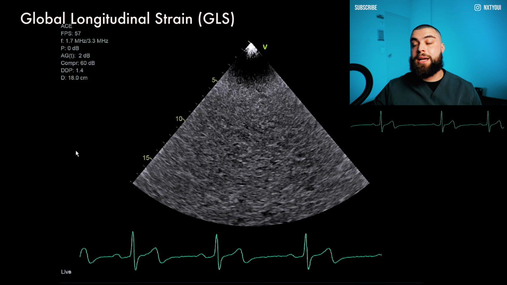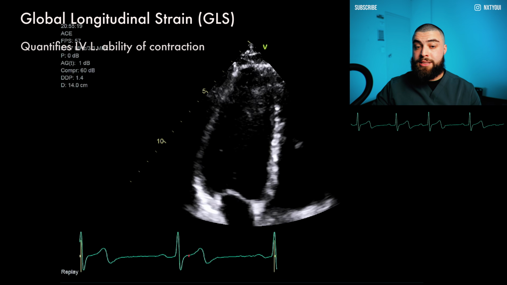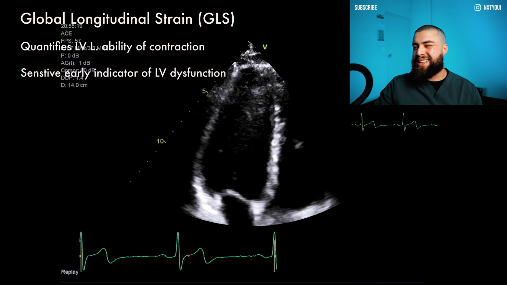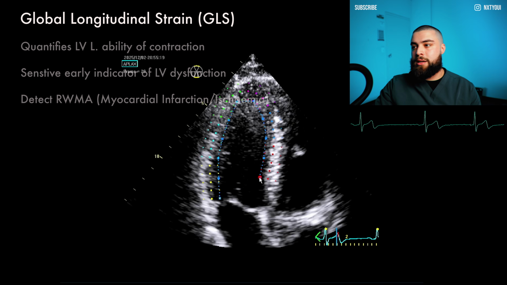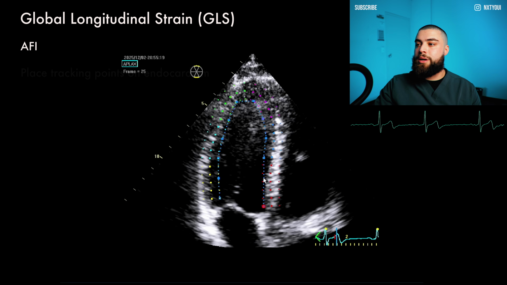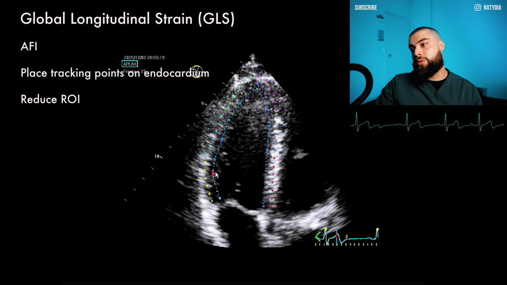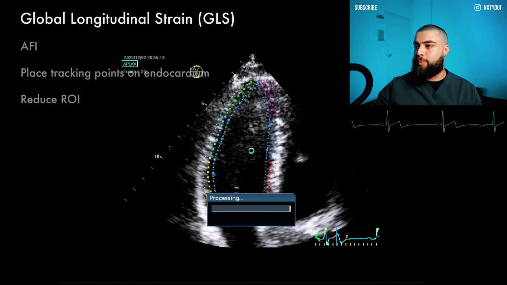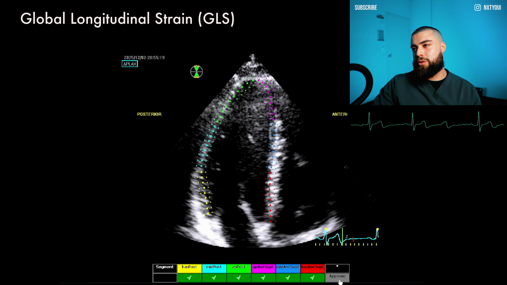So the next thing we're going to be looking at is our GLS. So we can open our 3-chamber. Our GLS is going to quantify the LV's ability to longitudinally contract. It's very sensitive for early indication of LV dysfunction, and it can also detect regional wall abnormalities. If your patient's had ischemia, heart attack, myocardial infarctions, whatever it is, if there's any perfusion abnormalities too, this GLS is going to be really helpful. Ideally, if the wall is contracting correctly, it's going to come up as red, and if not, it's going to populate as blue. And it's all tracking good, everything's ticked, looks like it's flowing well.